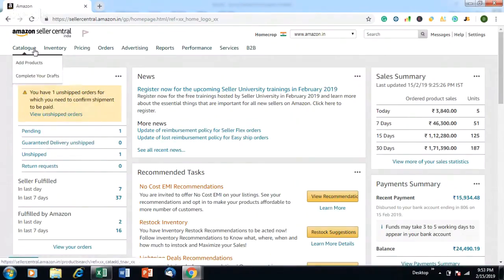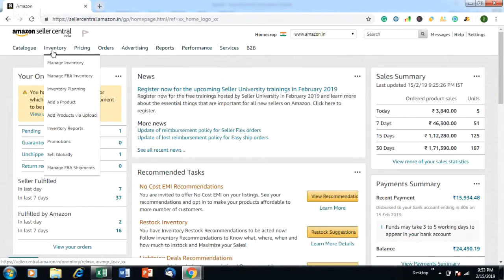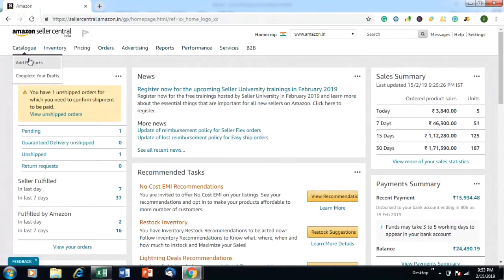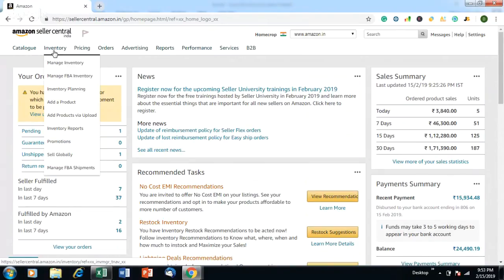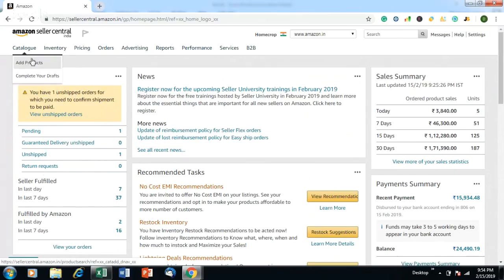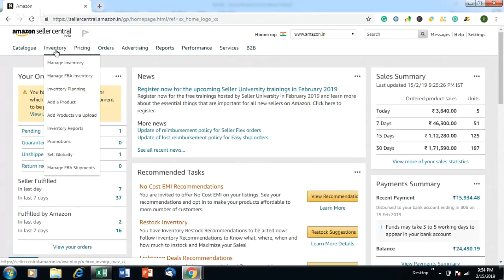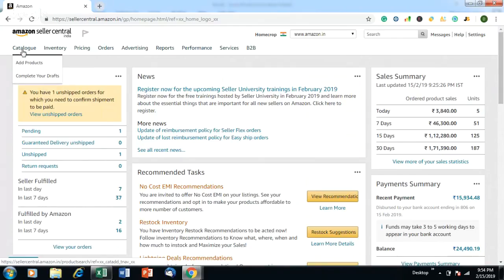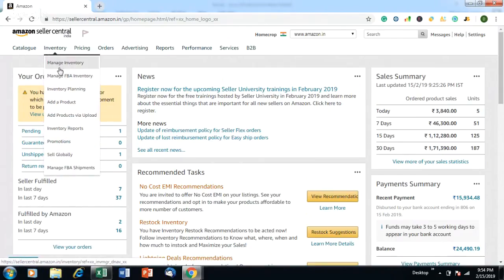When I point over here at catalog, you see add products and complete your drafts. This is basically a duplicate which is not really required to be here. I don't know why Amazon has kept it like that, but you have the same option available under inventory, add a product. It's a duplicate. So I'm not covering catalog, because it is basically the same thing we'll be covering here.